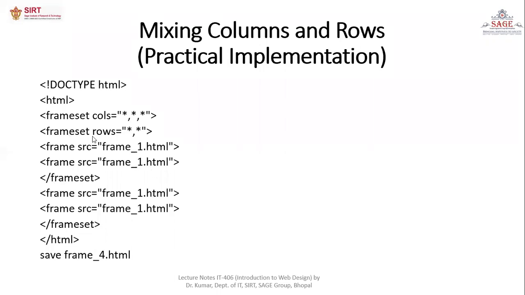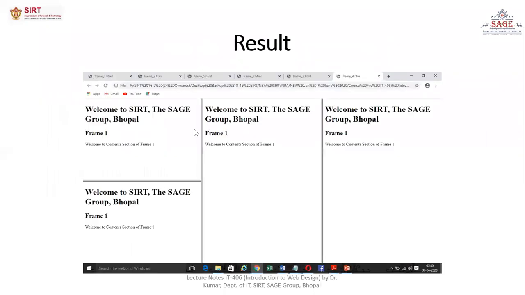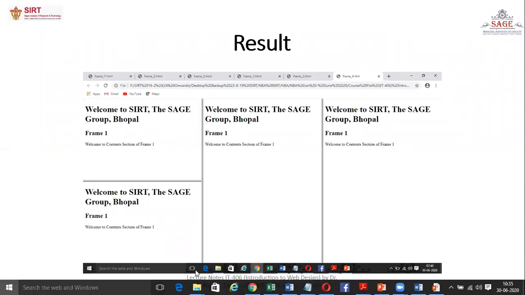So this is the inner frameset, the frameset of the rows, which has been closed. Then again I take this frameset src frame_one.html. This file will be inside the second column, and the next file will be inside the third column. So here I take the 3 columns, and I divide the first column into 2 rows, and I put them. Now I am going to a practical example for this.